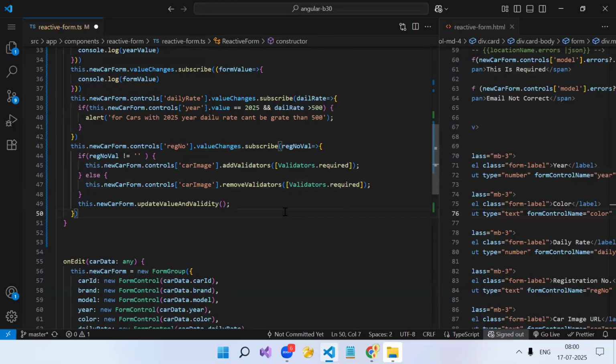Understood? Yes. So whenever you add an update, this line should be there. Okay. This is how you add a dynamic validation. Clear? Again, many things are there in reactive form, but I cannot explain everything right now.